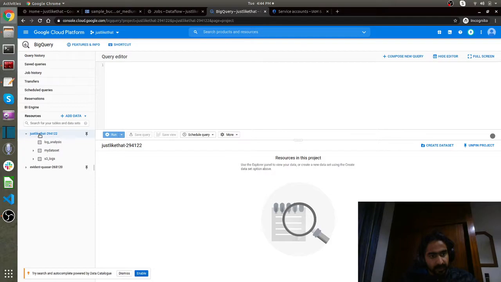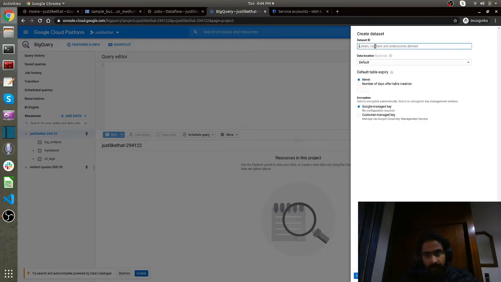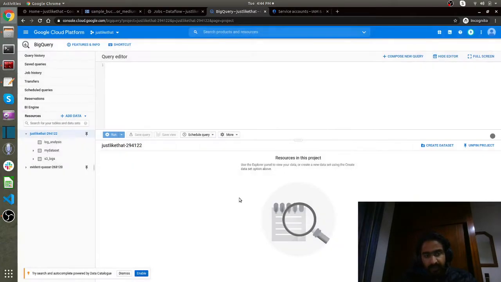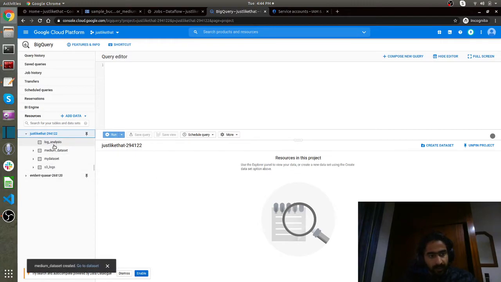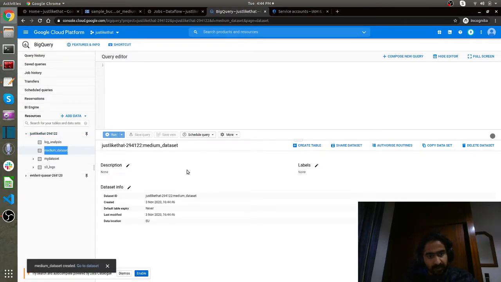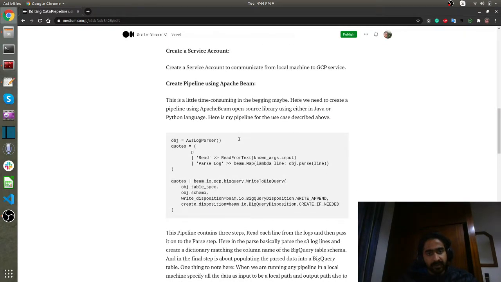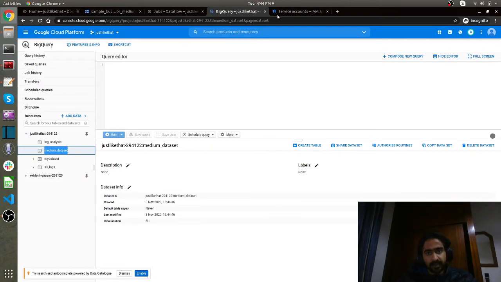Here let me create a dataset. I'll name it Medium dataset. For data location, I'll select EU, then create it, and it will appear here. So far there is no table inside this dataset. We are done with that one, and then let's create a service account.